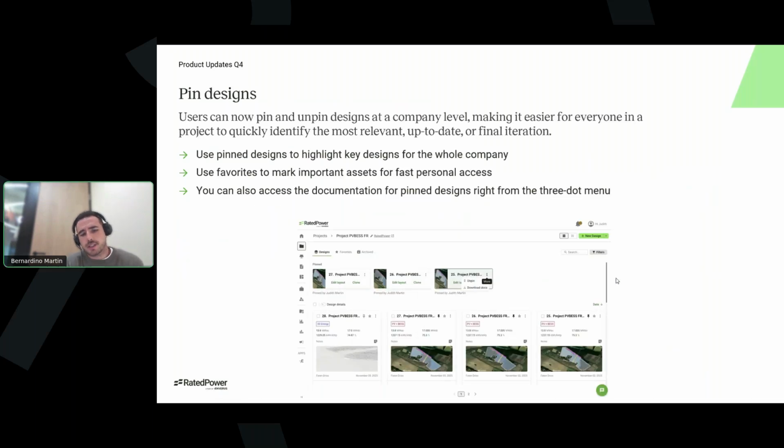And also something really interesting is that now you can pin and unpin designs. We used to have the favorite tool before, but the favorite tool was only for personal access. So if you favorite a design, it will favorite only for you. Now with the pin tool, you can pin it for the whole company. So everyone can see the last iteration, for example, or the best design.